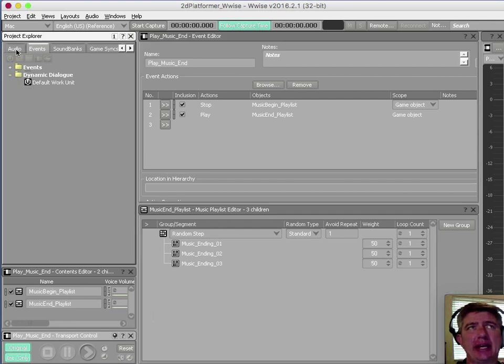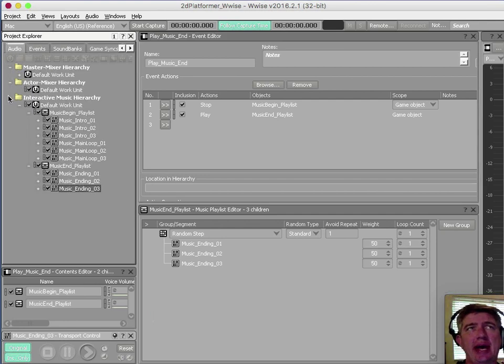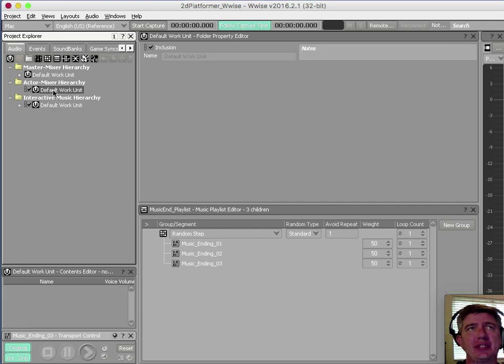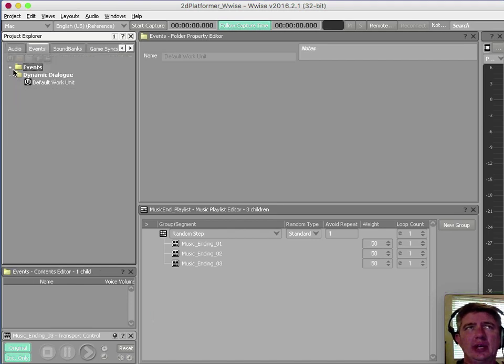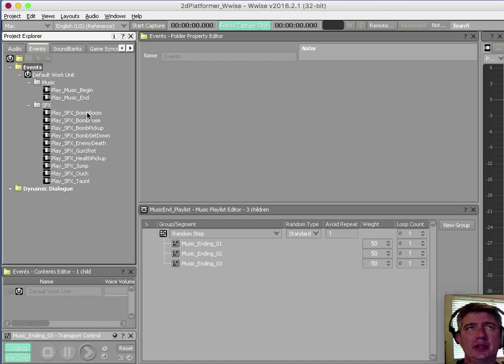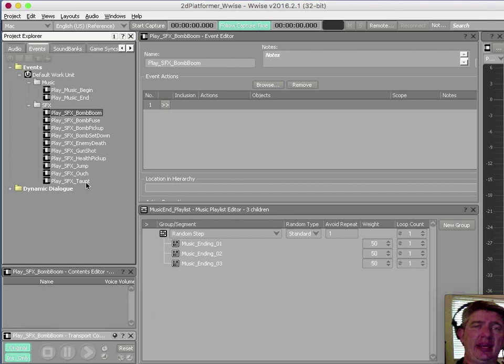Now that I have my music set up, I am going to go back to the Audio tab, and now I'm going to tackle the sound effects. These should be pretty straightforward. Most of it is just the events. Again, the events are really important. They tell you all of the messages that the game can send you, and you basically need to respond with audio. And you'll see these match the sound effects: bomb boom, bomb fuse, bomb pickup, bomb set down, enemy death, gunshot, health pickup, jump, ouch, and taunt. So we need to set up these events.